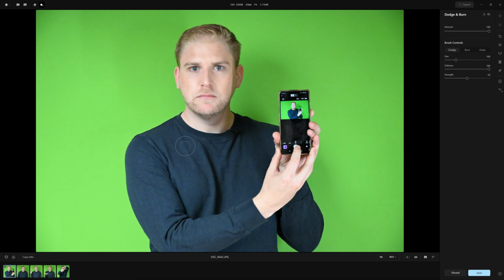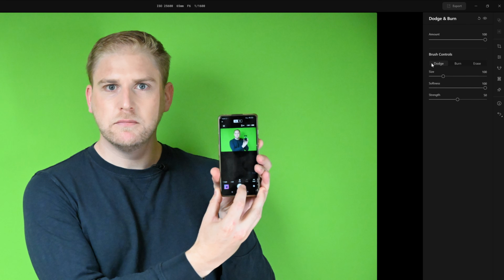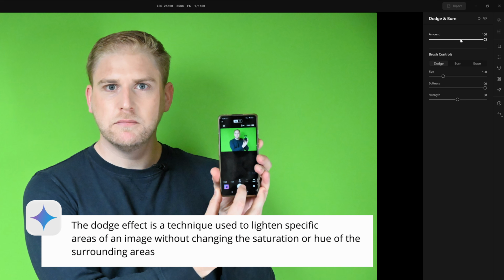Next, we've got dodge and burn. But you see, as soon as you open it, just like the eraser, it actually opens a little side panel here in which you can choose dodge, burn, and erase. So the ability to use dodge and burn, and if you don't know what dodge and burn is, it basically just increases the exposure of the selected area and you can adjust the intensity of that.